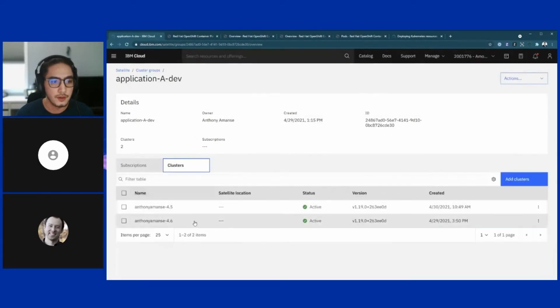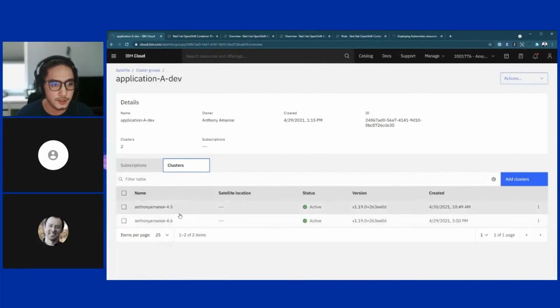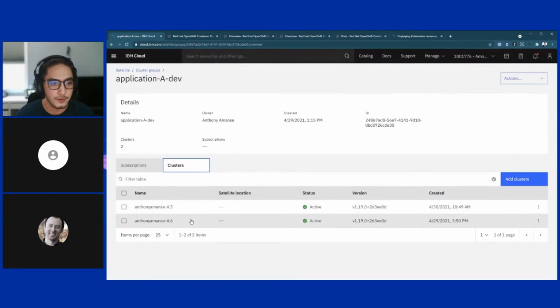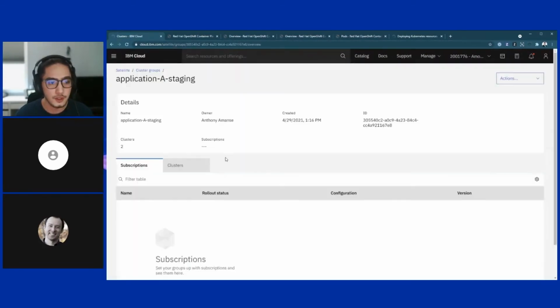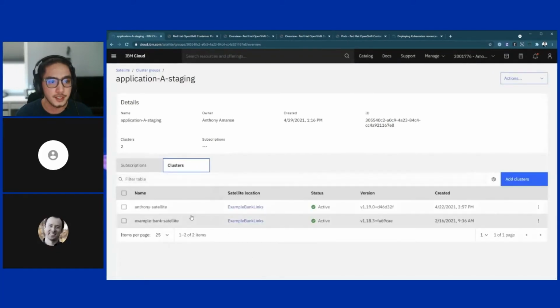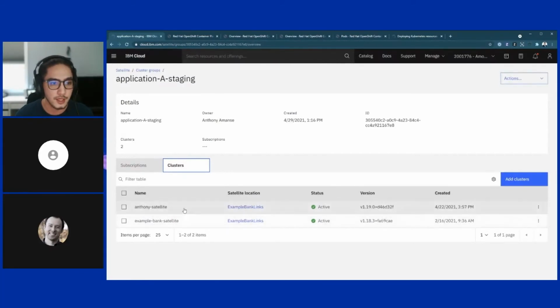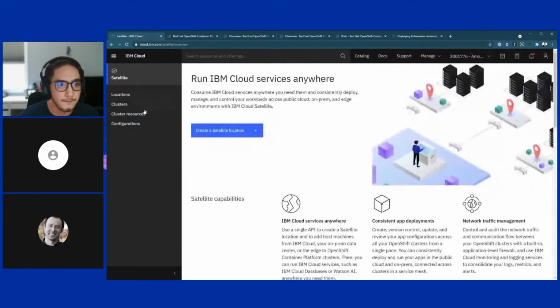So we have the application A dev cluster group. We're using this for our dev environment. And we have 2 clusters in it, Anthony Amanse 4.5 and 4.6. And another one named application A staging. And we have the 2 clusters in a satellite location, example bank satellite and Anthony satellite.